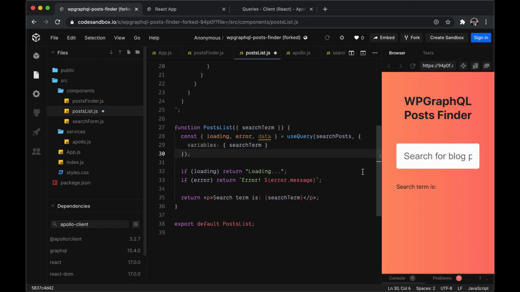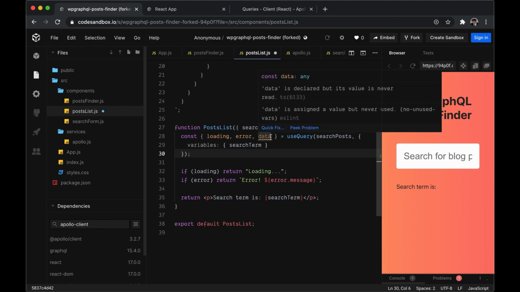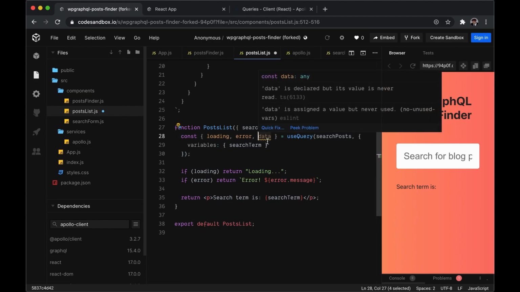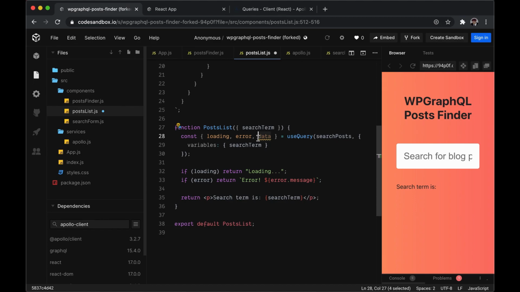For our next step, let's go ahead and render out different things for every possible state. So we'll address loading, we'll address error, and then if there is data, but it's an empty array, like if no posts were found, we need to address that case. And also if there is data and there are posts in that array, we actually have posts to display. So we really have four cases to address here.